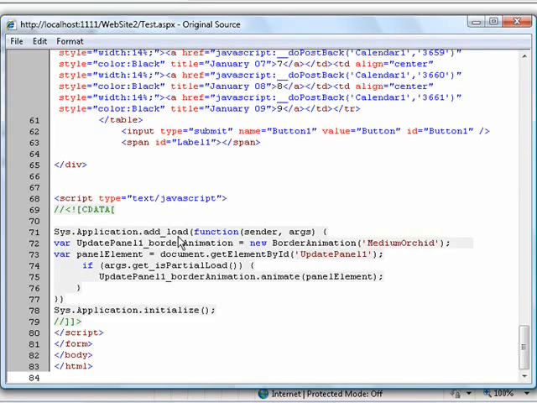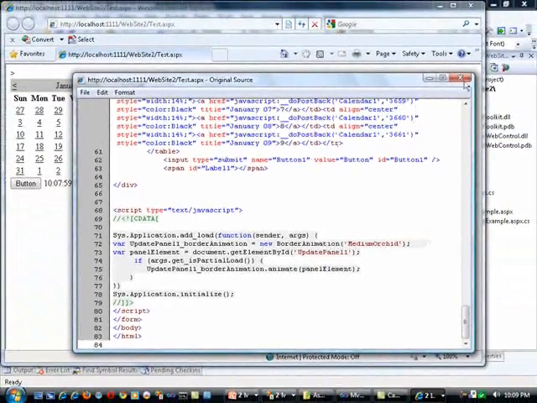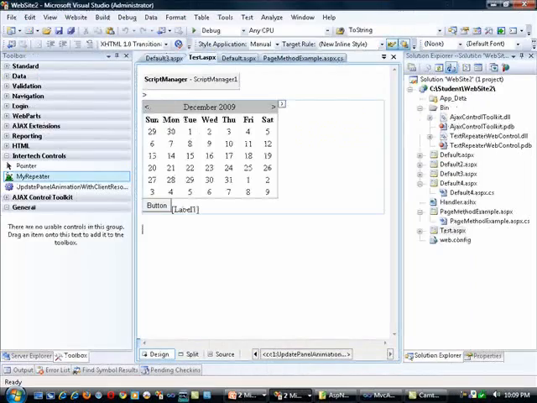Okay? I know there's ways we can just add JavaScript to a particular page off the page object. You can always just say register script. But this is a way of adding script that can be used with the Ajax framework. Okay? So there's that.